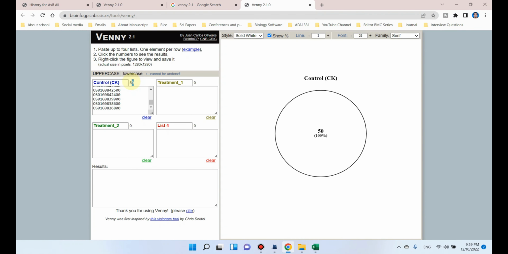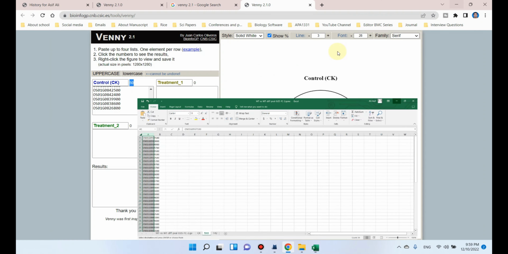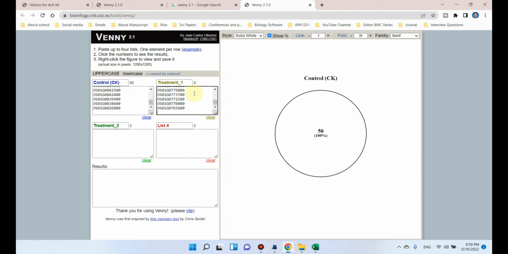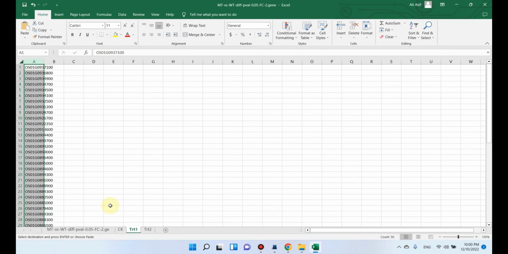You can see it will show you the number of those genes, and similarly we can go to treatment 1, copy these genes, go back to treatment 1 and paste here. You can see as we paste, it will automatically calculate that there were actually 50 genes in the control and 56 genes in treatment 1, and about 40 genes were common between these two. But before we further interpret, let me paste the third one as well.